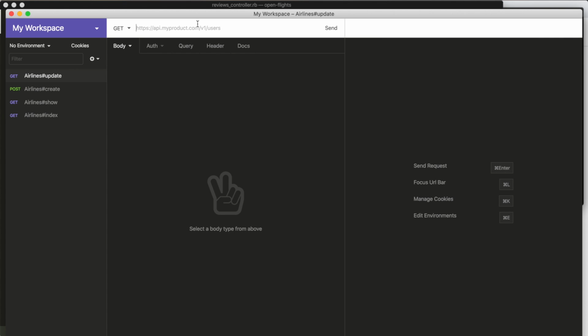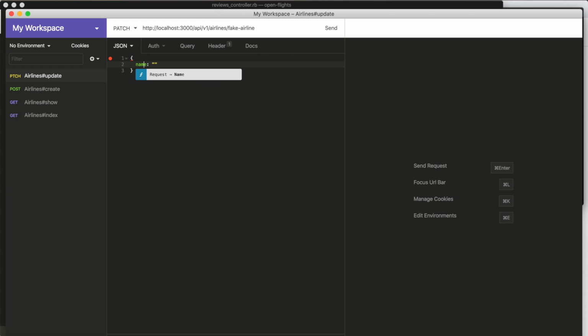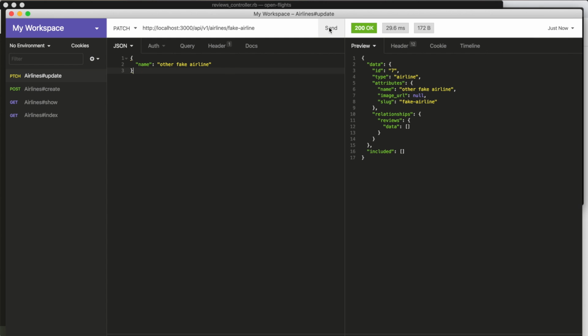For this, we can make a patch request to that new airline that we just created. And what we want to do is change the name of that as a test. So I'm going to add some JSON here, and let's say name equals, and we can set that to like other fake airline as the name. Let's try to submit that. We can see that that worked, and that updated the name of that airline in our database to now be other fake airline.